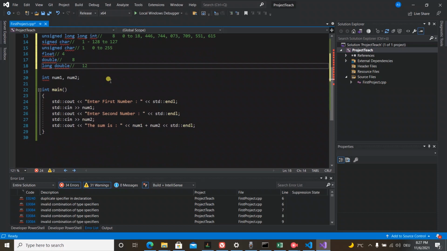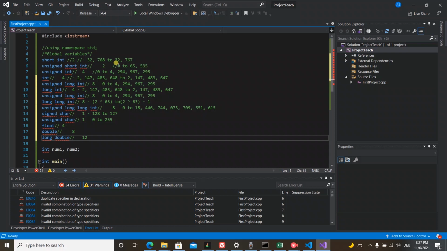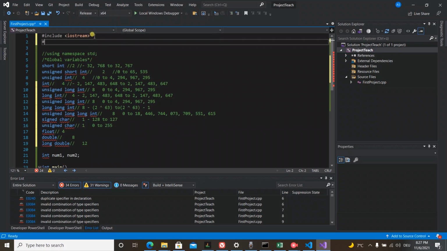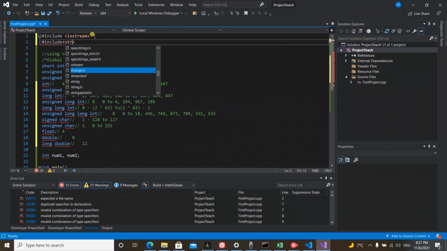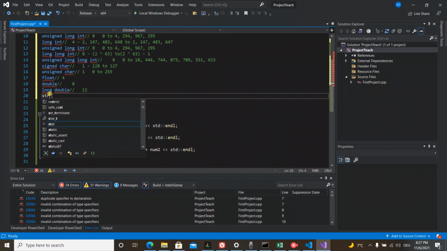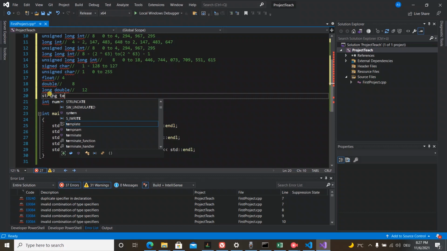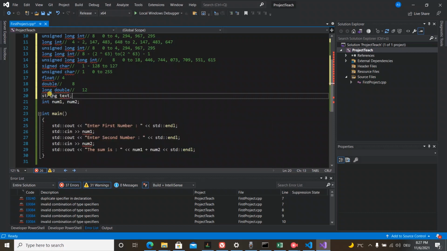Now, one last thing I'm going to show before ending this video is something we call a string. In that case, we will have to include this library, which is string. And with that, we can go here and say, for example, string, and we give it, I don't know, text. For this text, for example, this should work.